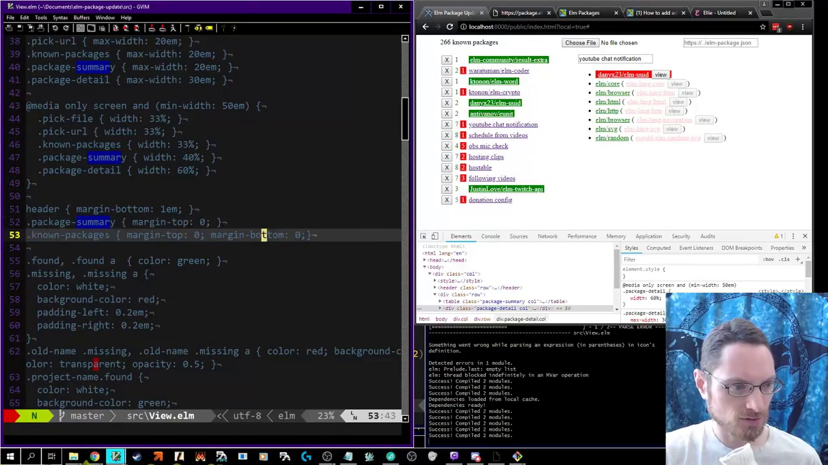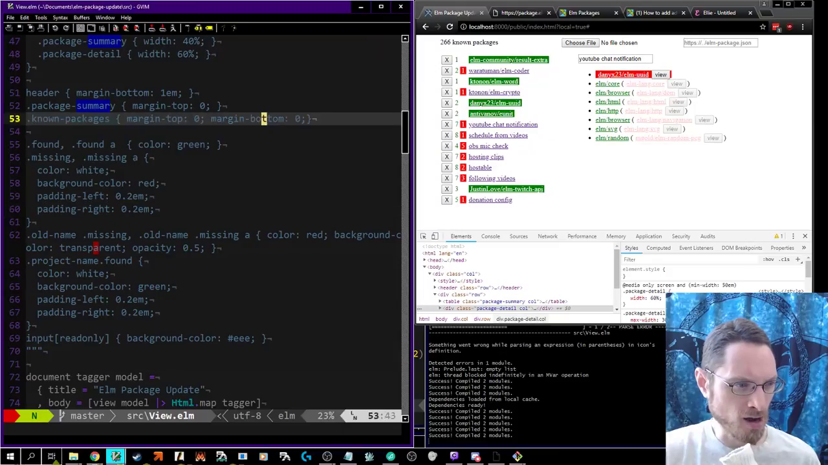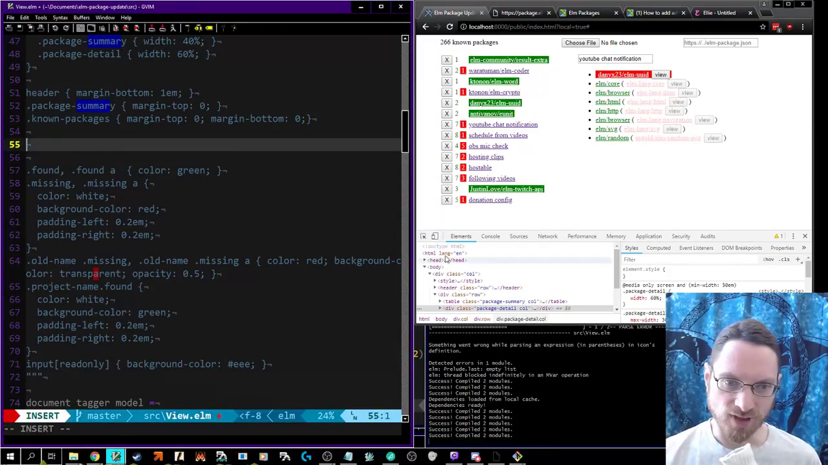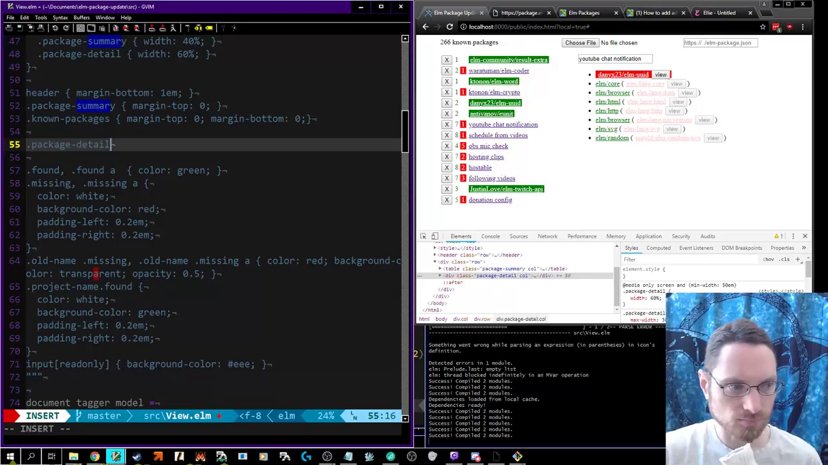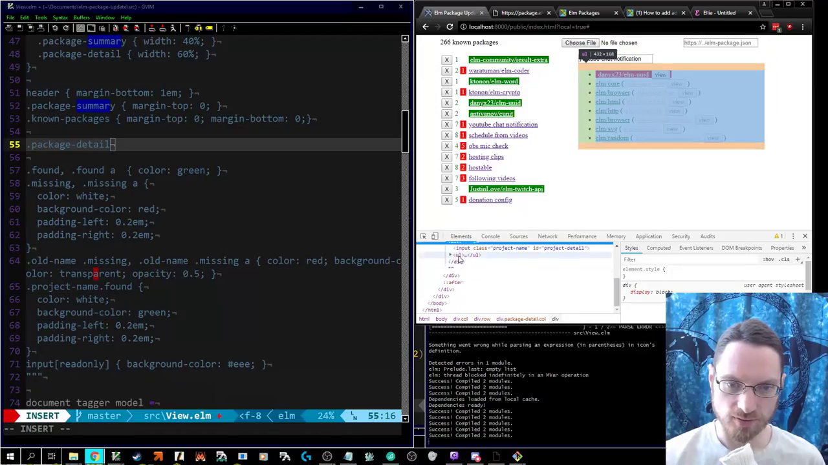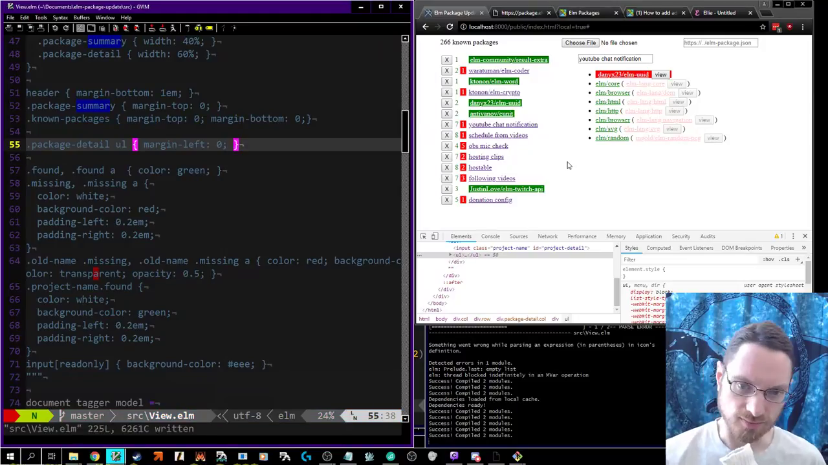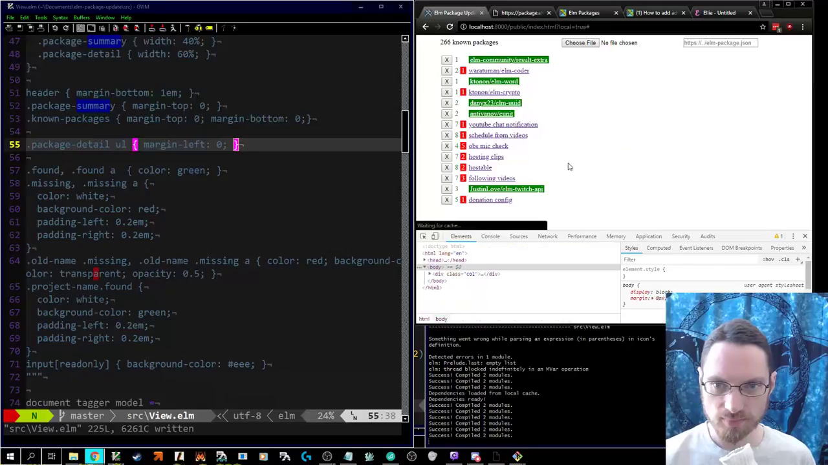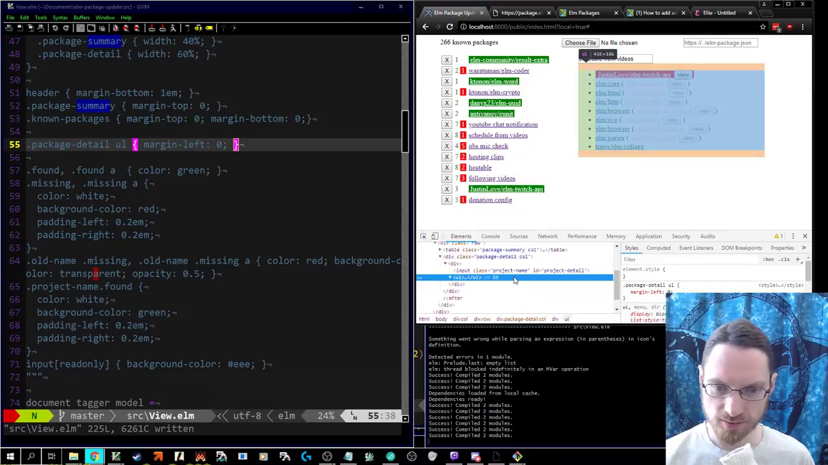Package summary. Found missing old name, project name found. I've got a tag on this, right? Yeah, package detail. And package detail is the div containing a div, which contains a UL. So now it's a question of how they do it. No, that's not it. UL.